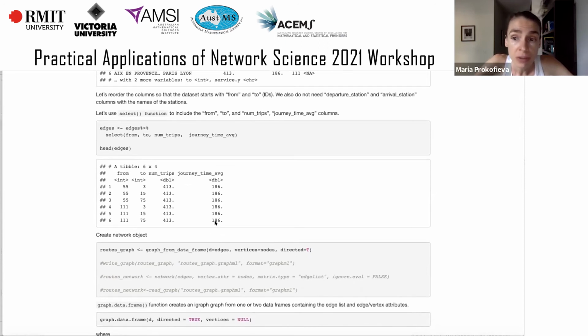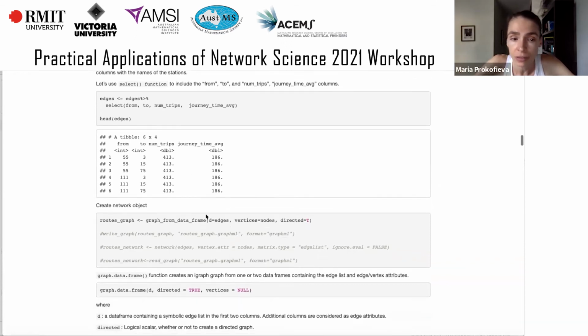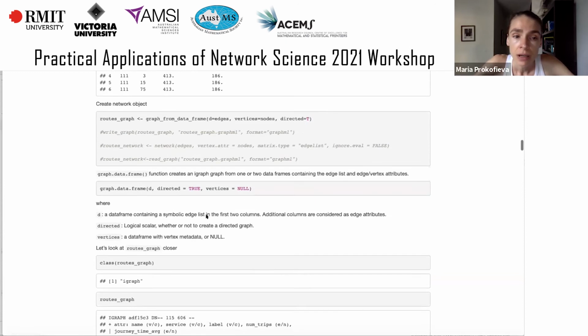Especially with the edge list, you see I'm changing the order of my variables just to make sure that the first two columns are the actual edge list, because it's not going to make a decision about where exactly the edge is. So the first two columns should be your edges, and these are all additional attributes that I'm using, right? Now let's have a look.